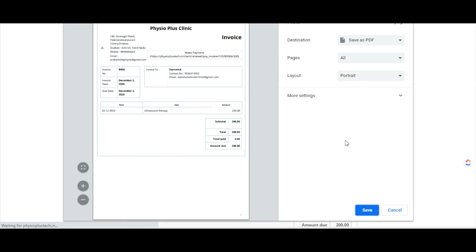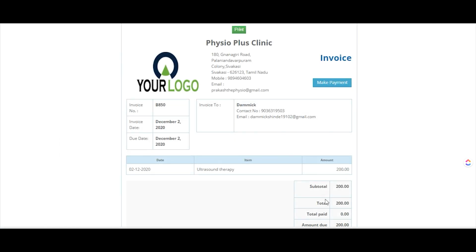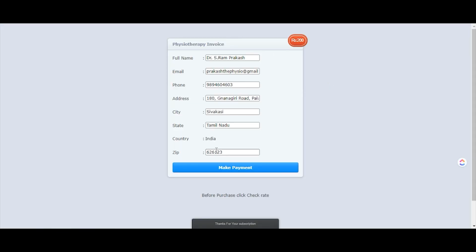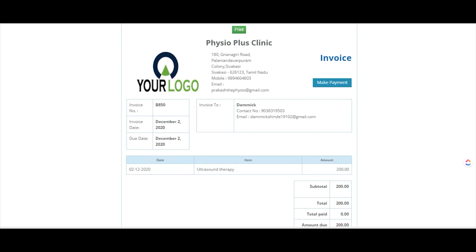He just has to click save, so it will be printed as a PDF, or if the payment is not yet made, he can click make payment and he can make a payment. Like say for example, if I'm clicking make payment, it is going to the payment gateway. He just has to click make payment and make a payment. The payment will reach you. So this is how our WhatsApp notification works.